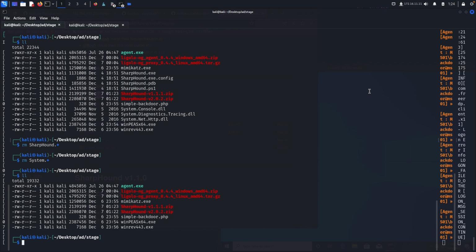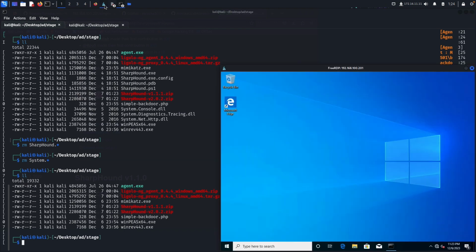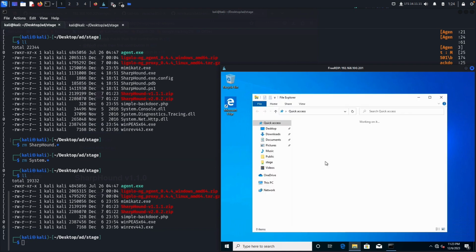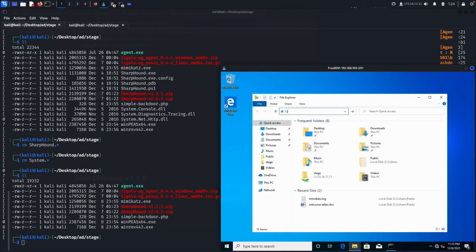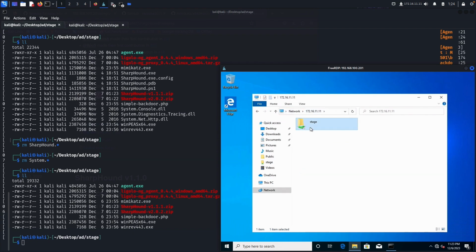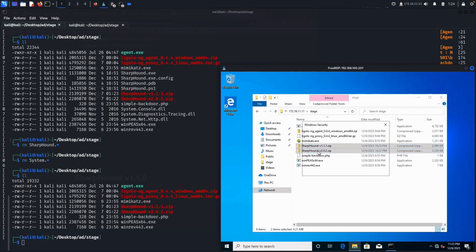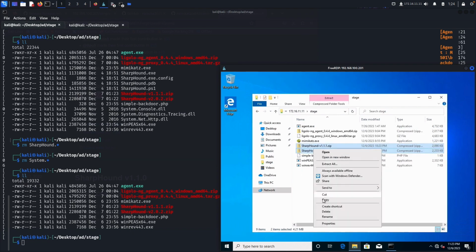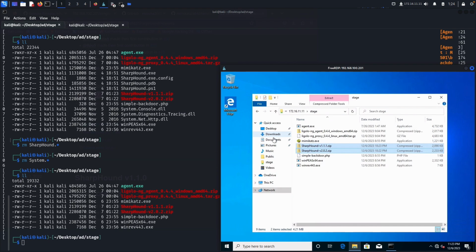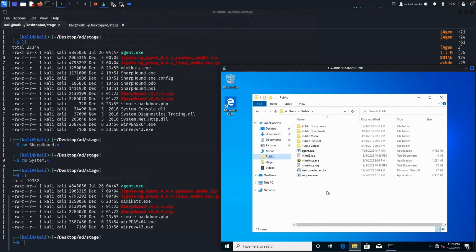Okay, and we should still have npacket running. So let's go back to our Windows machine. Let's go back to our share. So 1111 stage, and let's copy both of those SharpHound folders, those zip files, I should say. And we'll put them back in our, again, staging directory under public. Let's paste.